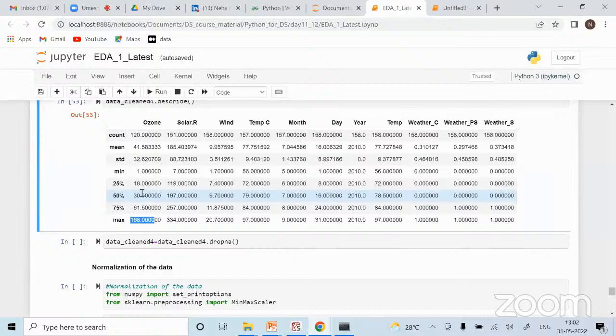So what I'm trying to mean here is, you know that ozone का variation 1 से लेके 168 तक है, सोलर का 7 से लेके 334 तक है, बट विंड का सिर्फ 1.7 से 20 है. तो what happens is there is a lot of difference in the ranges of two variables across, I'm saying. Okay, of course it is not the problem, right, because it's not like my data is wrong.